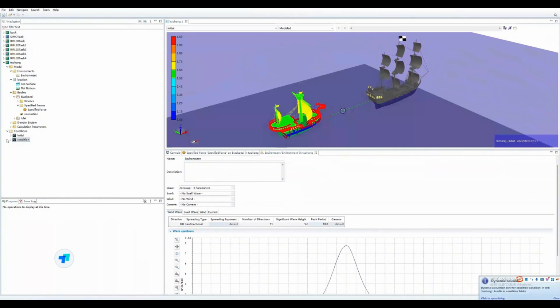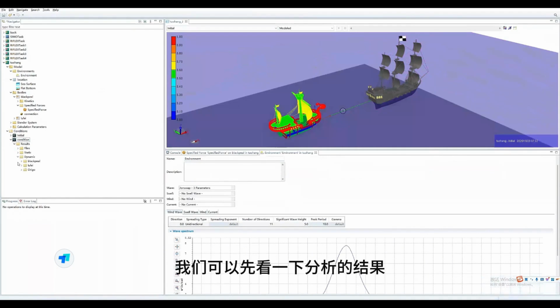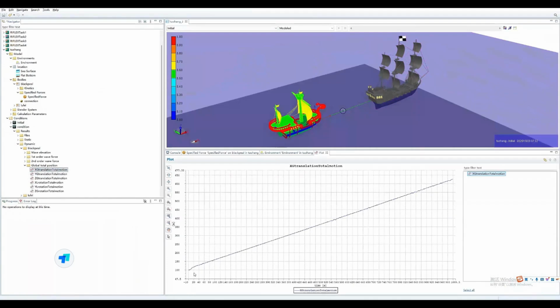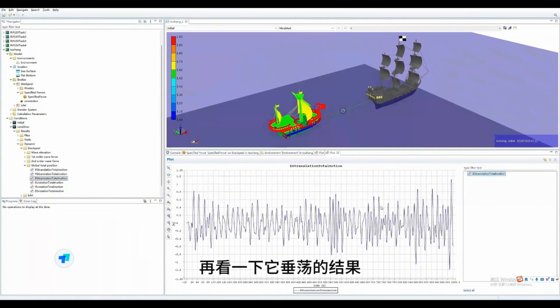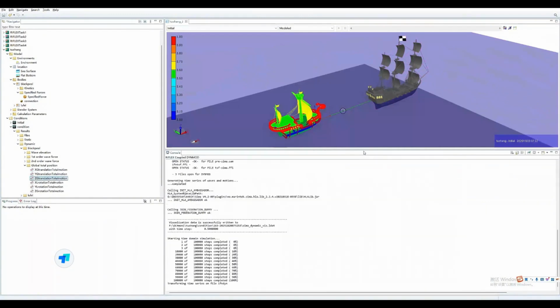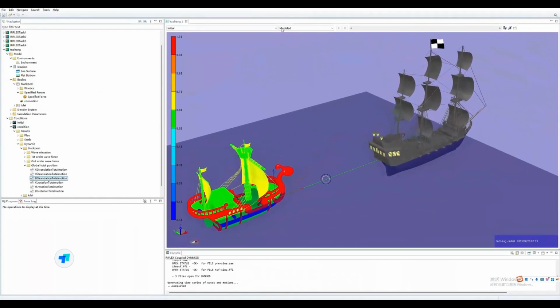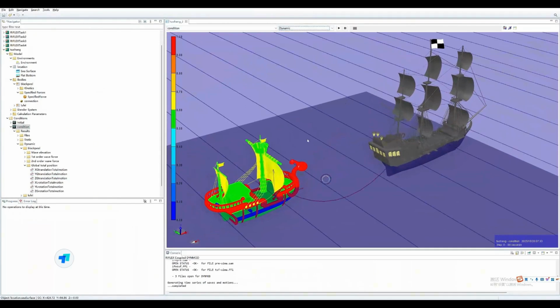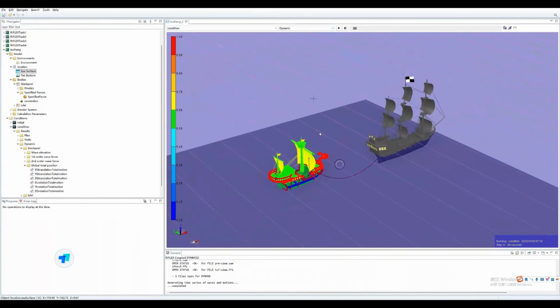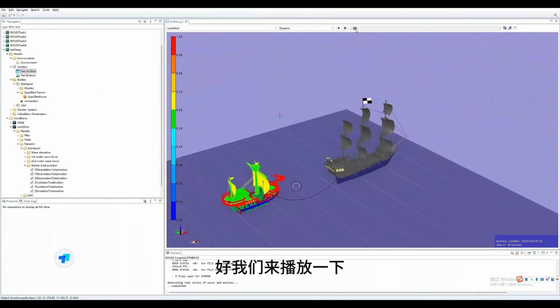Okay, the run is complete. We can take a look first at the results of the analysis. Because this ship is always moving in one direction, its pitch curve is basically a straight line. Let's take another look at the heave results. Alright, next let's take a look at the animation. Okay, let's play it.